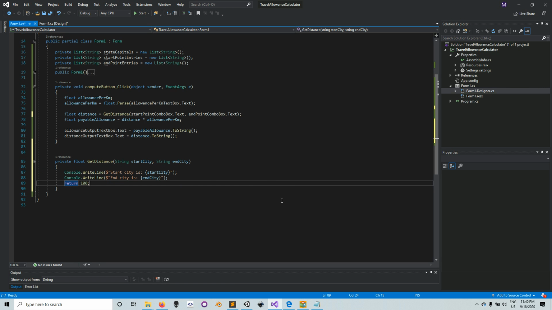Not the next lesson, in the next two lessons. In the next lesson, it's about importing the database, if you remember. Okay, so let's run this code. The reason I'm using this console.writeLine is I want to test and see if this start point combo box text and end point combo box text is going to actually output the correct cities, based on what the user selected.